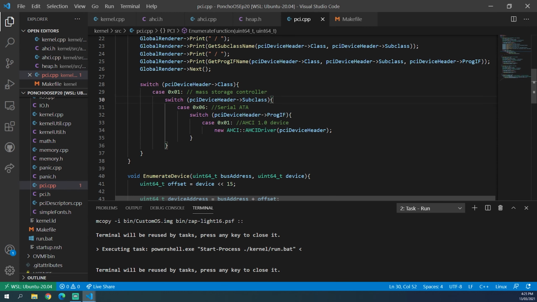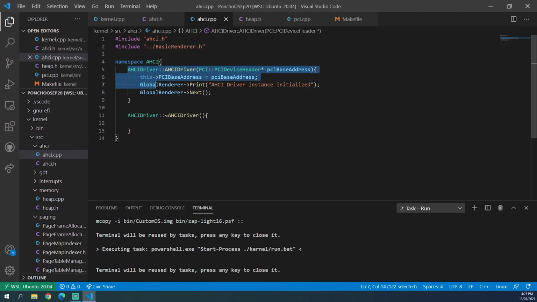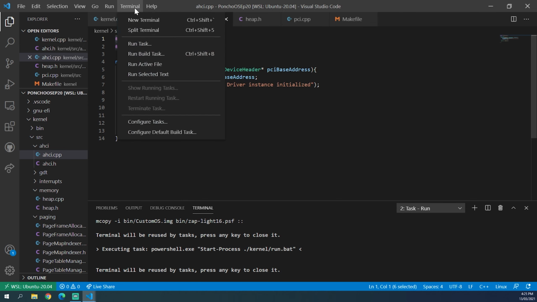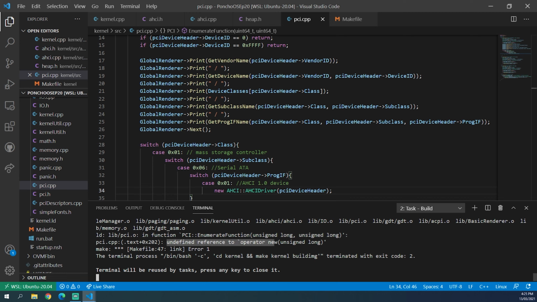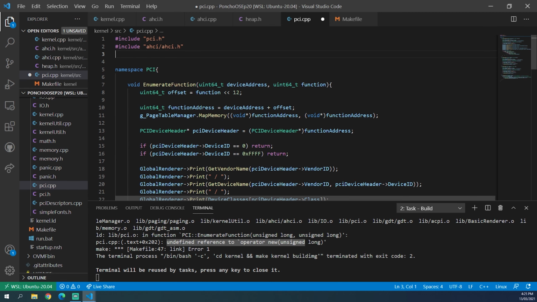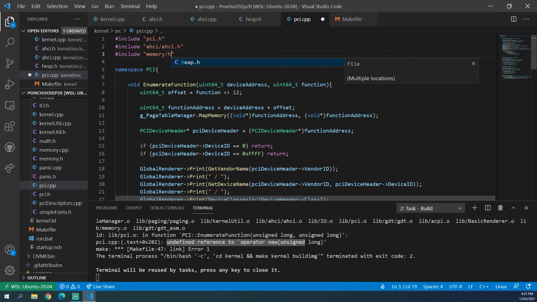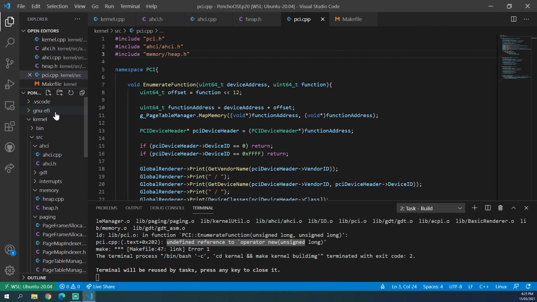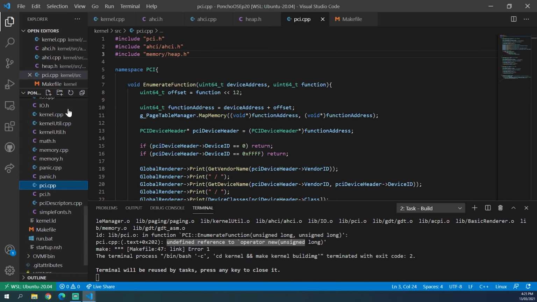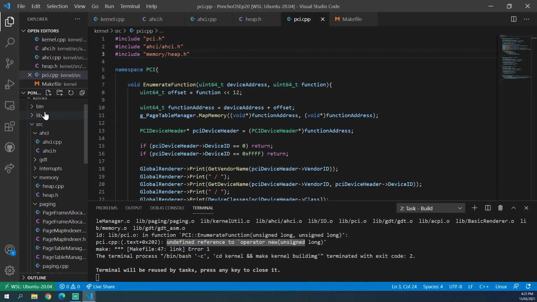Right. Now when we run that, it should call this constructor because we're using the new operator, and then it should print to the screen "AHCI driver instance initialized". So let's test and see if it works. Alright, so we have an undefined reference to operator new, and that's because we didn't include heap.h. So include memory/heap.h.